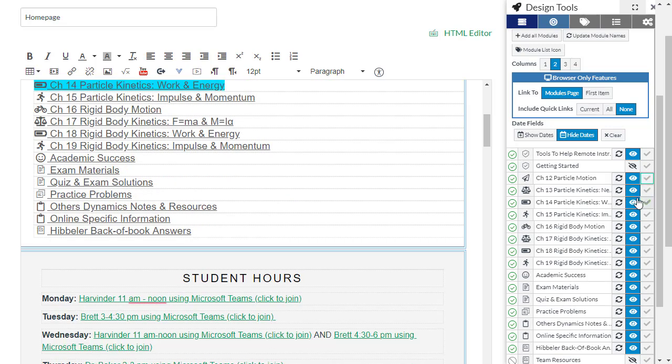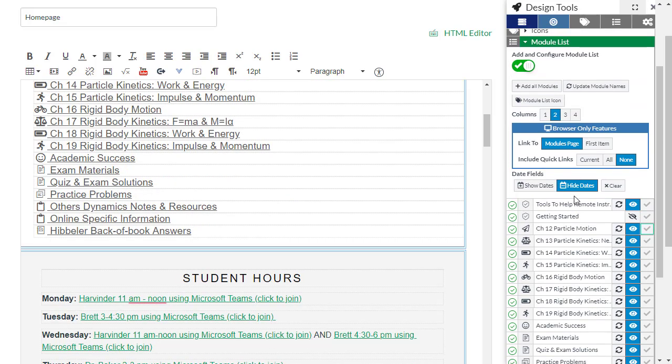Now, there is no feature currently to put a heading on your module list. Now, you could put a block right ahead of it that had kind of a heading or a description, but this is the module list.